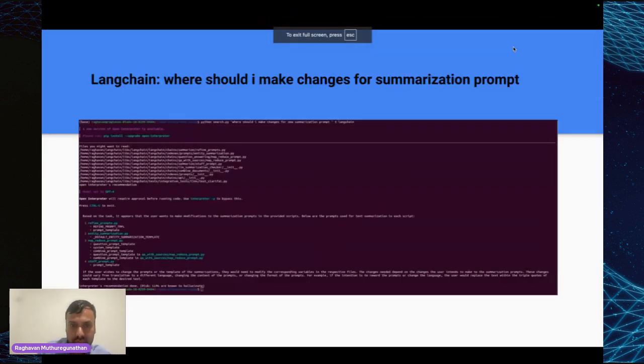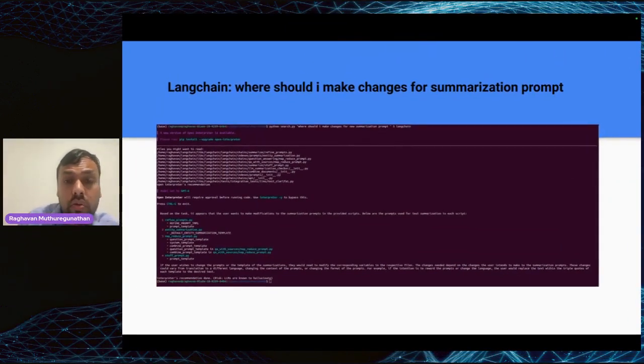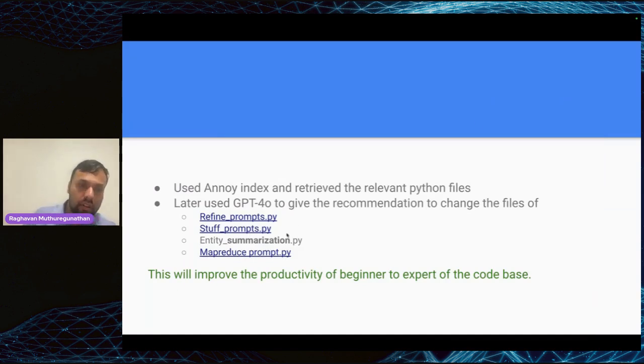I asked a question of where should I make changes for the new summarization prompt. And I was able to get the very relevant files that are necessary if I have to make changes to add a new summarization prompt. The thing that I would love to highlight here is that the word summarization exists in the third file, entity summarization, so it doesn't matter. Because we are doing a vector search, it was able to retrieve refine prompts, stuff prompt, map reduce prompt. All of these prompts are related to summarization.